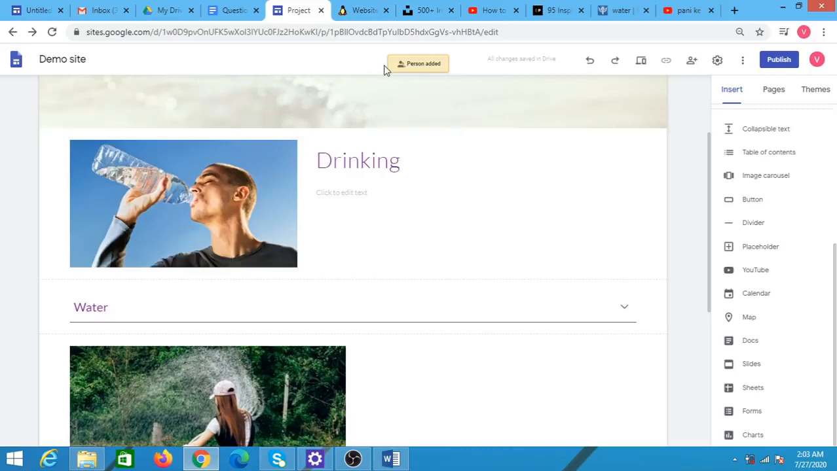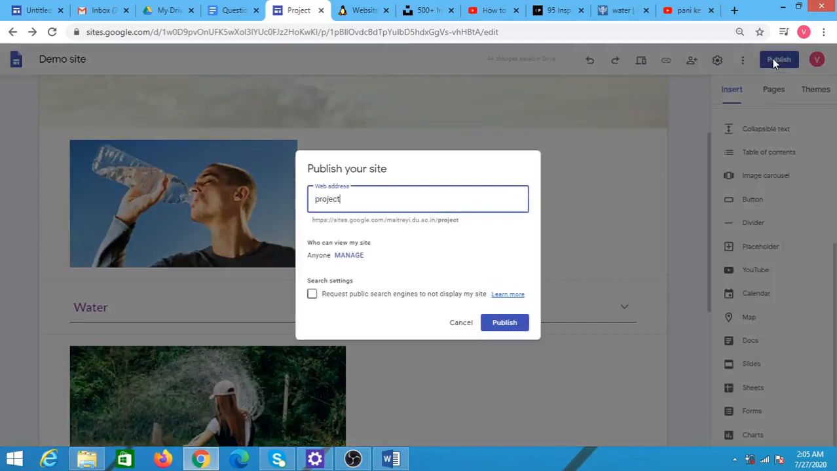So you can see on the top, a person has been added, and now we can work in collaboration in developing this particular website. Once the website is developed, you need to publish it. In order to publish the website so that it can be viewed by other people, you need to click on the publish button. Publishing requires a number of settings to be done.